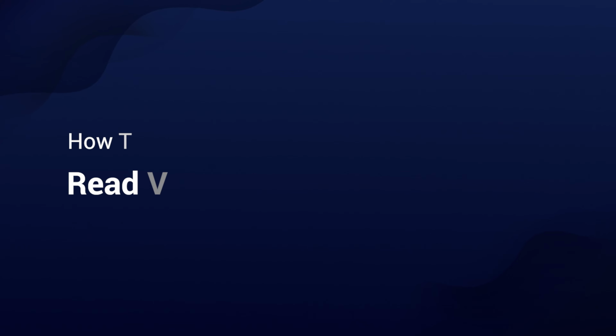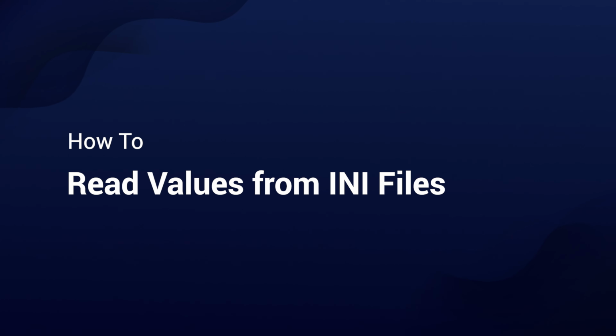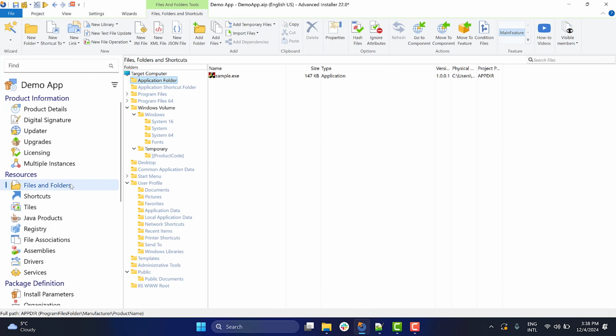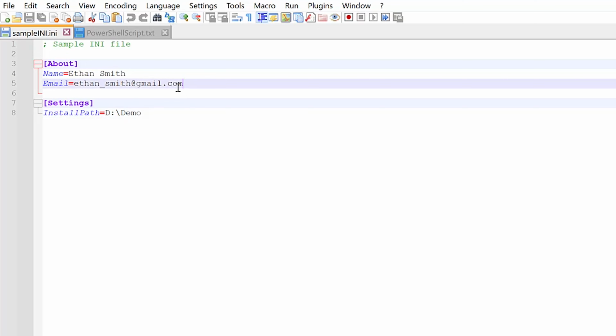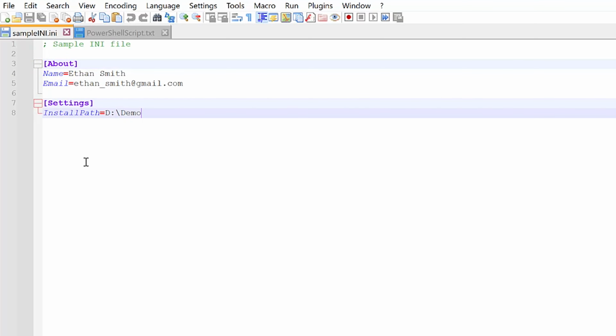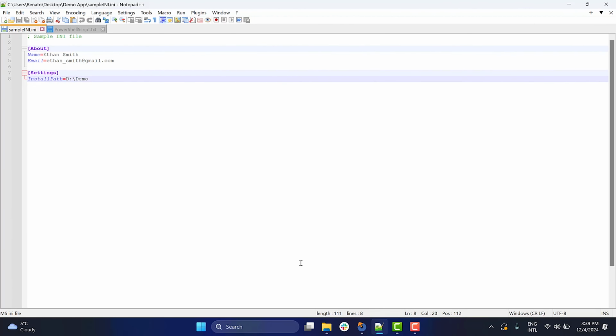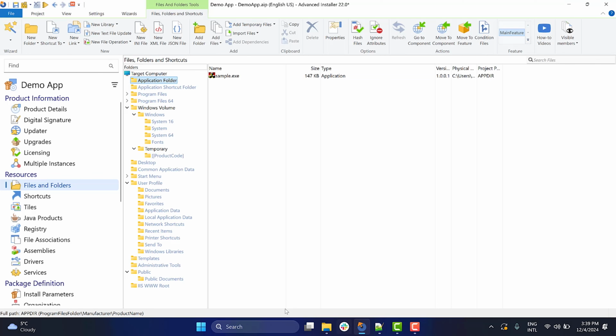Today I'll show you how to read values from an INI file and use them in your installer. I've already set up a package project in Advanced Installer and I've also prepared an INI file. I'll use the install path key from the settings section to set the installation directory. Additionally, I will display the key values from the About section in a dialog during the installation process.